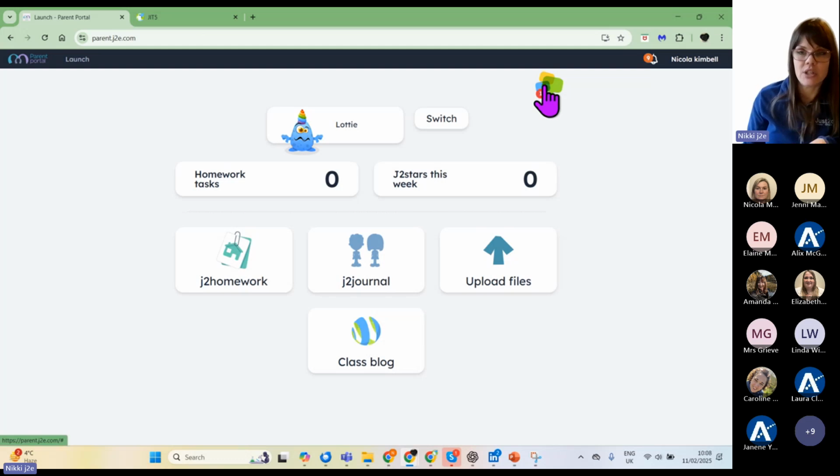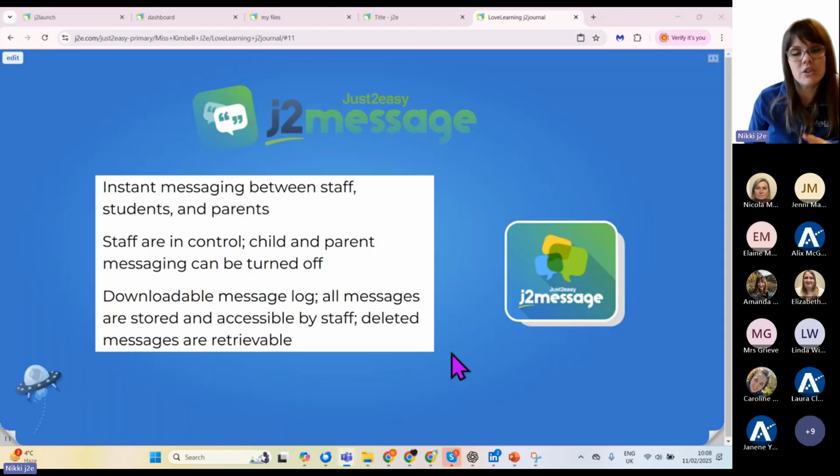And then there's the messaging service. So J2 Message is what we use for messaging between staff, students and parents. So staff, you are in control. Child and parent messaging can be turned off, and there is a downloadable message log, so all messages are stored and accessible by staff, and parents are not allowed to message back. So this is done through J2 Message.